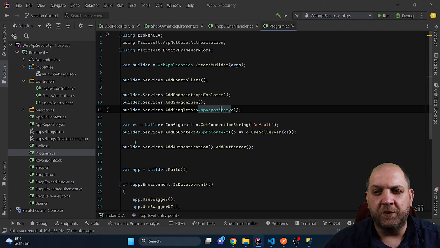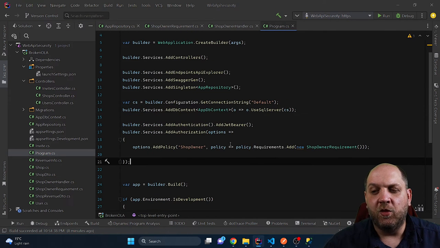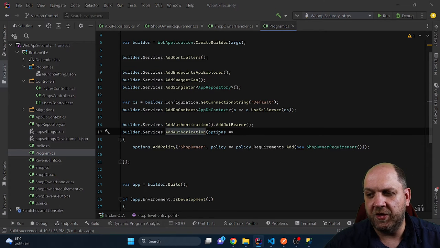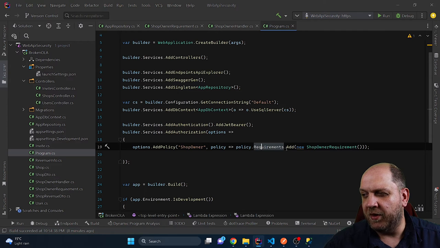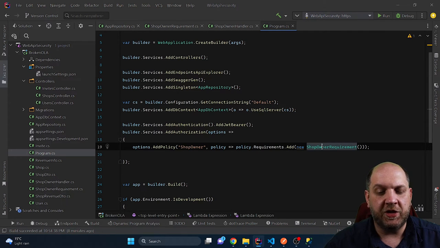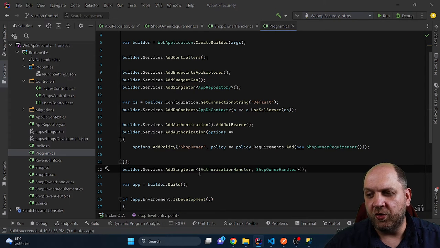Now I'll go back to the program.cs class and I will also add here an authorization policy. So it's on builder services add authorization, and on the options I say that I want to add a policy. I call this policy shop owner, and by the way, I guess I'll need to copy this. And then policy requirements add, and I add my own requirement, which is this shop owner requirement. The last thing that I need to do is to also add my authorization handler to the DI container so that it will be able to pick it up when we need to validate this requirement.